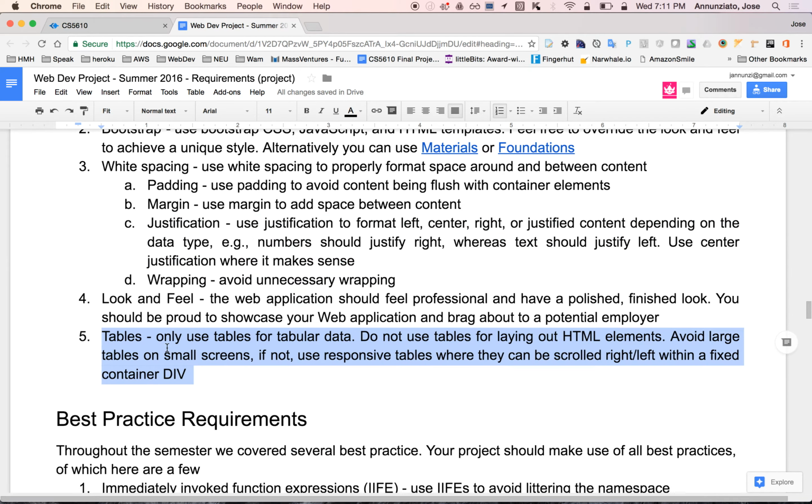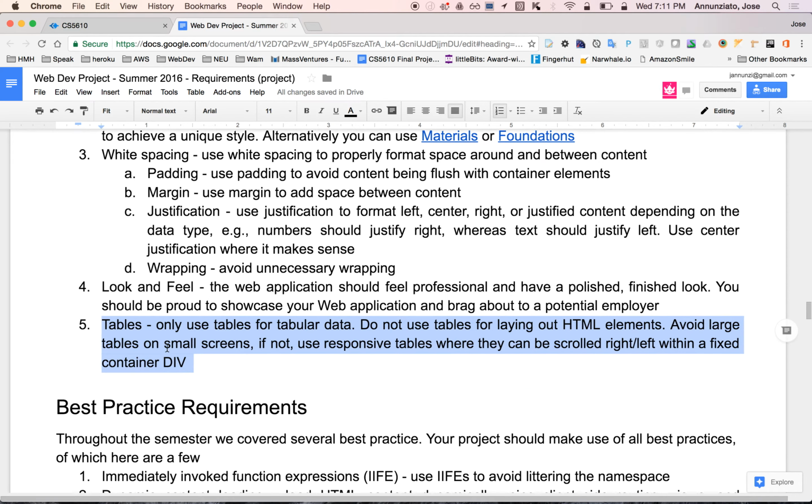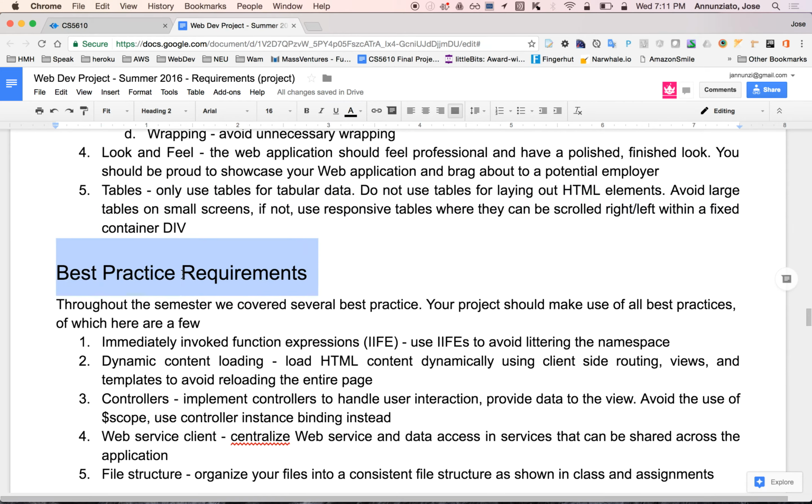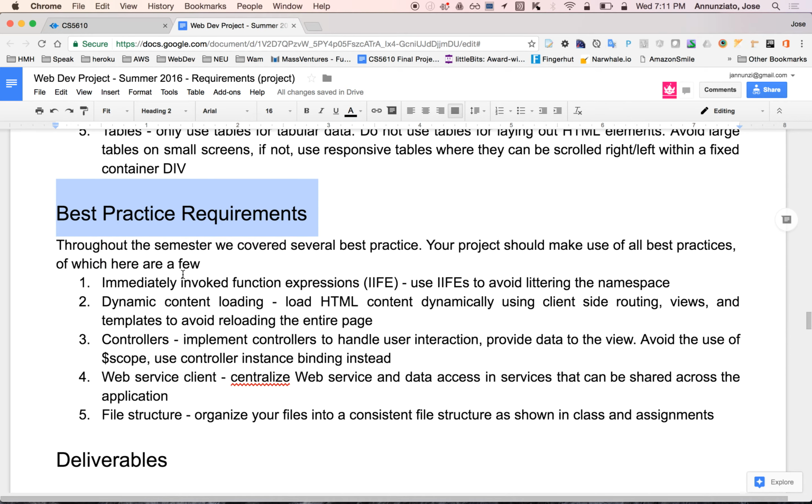Tables, only use tables for tabular data. Don't use them to lay out the page, right? That's a very bad practice. Best practices, all throughout the semester, we're going to be talking about best practices, and this is the place where you're going to apply all those best practices.